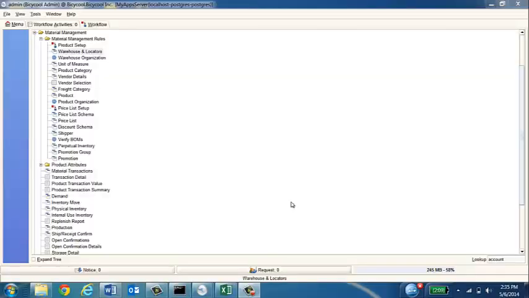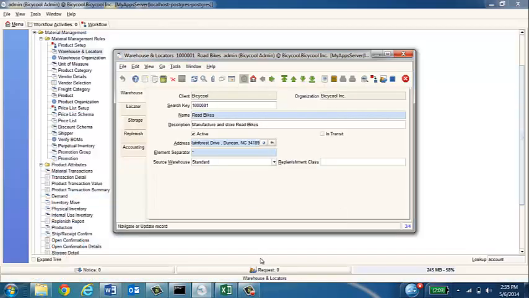In order to manufacture our 3 products, we have to have 3 separate locations with their own assigned operations. We're going to go into the Warehouse and Locators subtab. We click on it and we can see here's a name, Road Bikes. Its description is manufacture and store road bikes, and it has its own location, Rainforest Drive, Duncan, North Carolina.